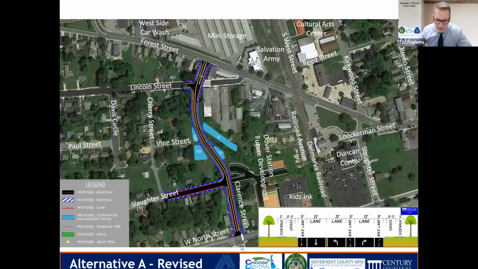So this would be Banning Street at the bottom of your screen where my cursor is. That would be where Eden Hill and some of the other developments are. And then even more recently, more recent developments, the Dover Station, which is a potential future development, would have a direct connection here, which would take you up to Forest Street, again, without the need to cut through Slaughter and over to Salisbury or some other way to get up through there. So again, an extension of Clarence Street to connect with Forest Street.